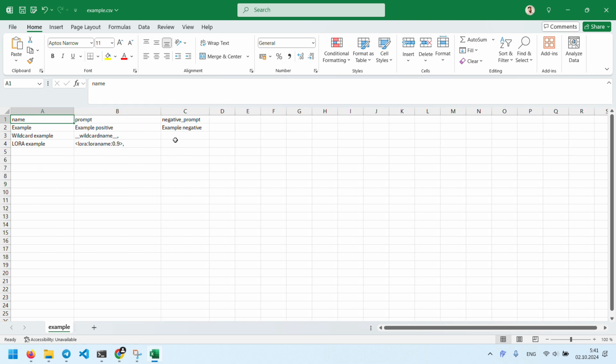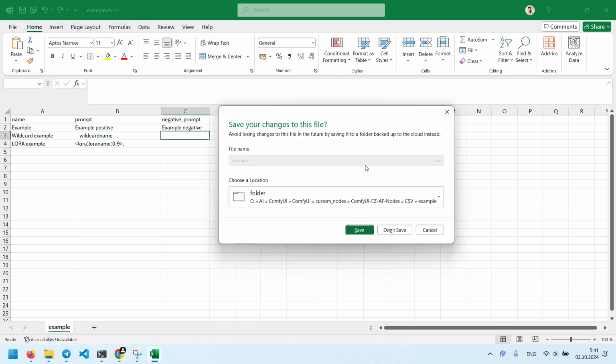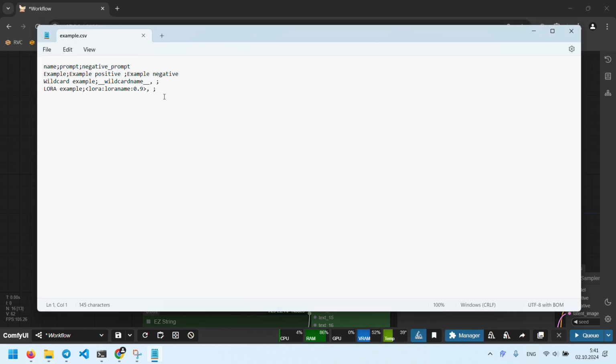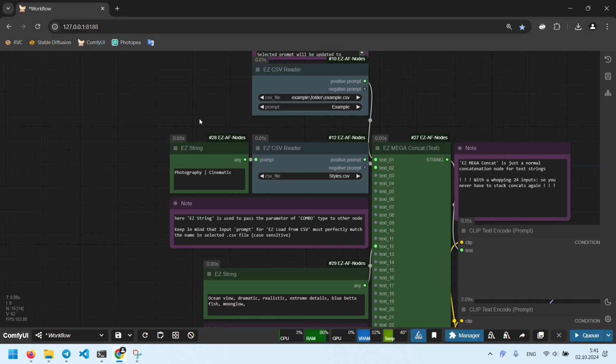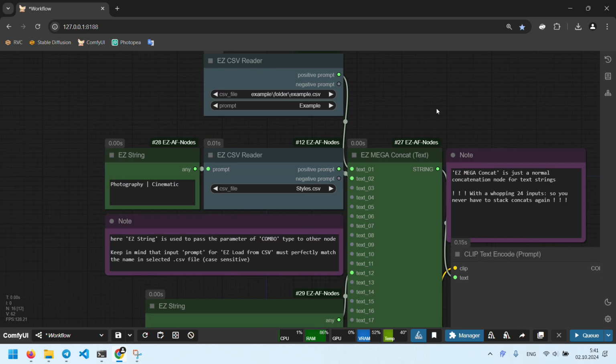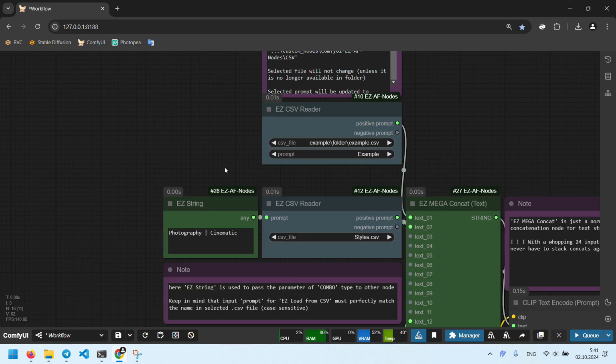I use CSV mainly because it is really easy to edit in Excel. If you don't have Excel, it is okay to open it with Notepad. Just keep in mind that it needs to be delimited with semicolons, not commas, because commas are used in your prompts usually. The other node is EasyString. The only difference between EasyString and a normal primitive is that it produces any output.